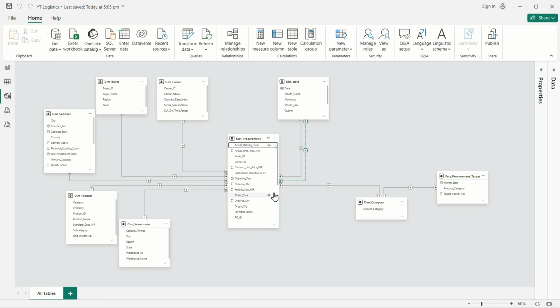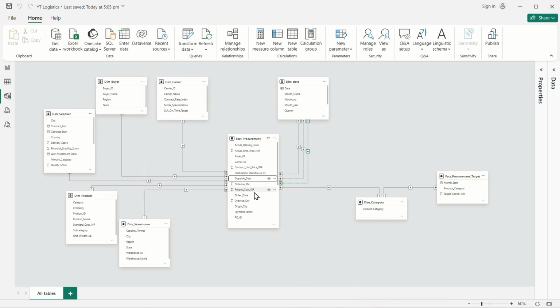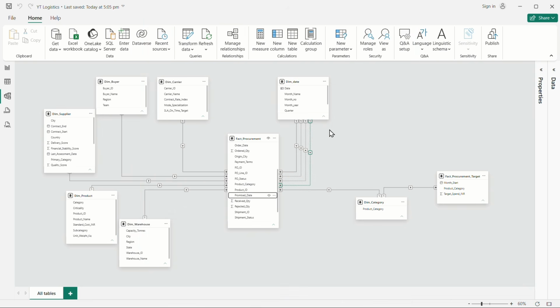All right. Same for the dispatch date. We'll just drag this to order date, and keep it as single and save. Now for the promise date, we just drag this to date, and you can see many to one, single, and save. So you can see the date relationships have been created.